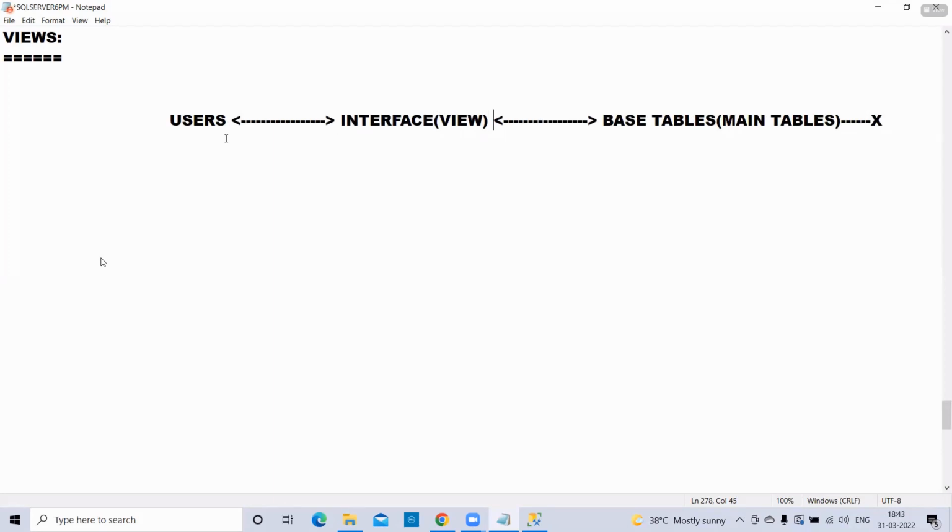So what happened? Suppose this user wants to retrieve data from the base table, for example. So this user wants to retrieve data from your base table. Then what will the user do? They don't know your base table's original names. So instead of that, they're creating what now? A view.